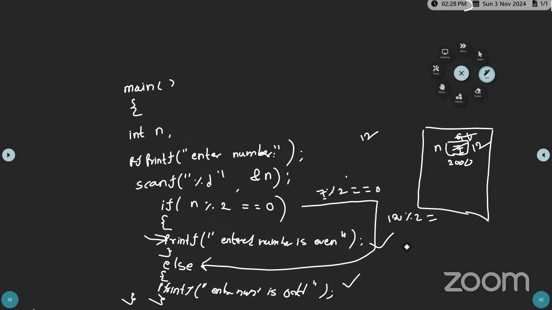Understood? Okay. So write down. If you want to write, you can write down fast. So we'll go for the next question. Quickly write, please. Done?